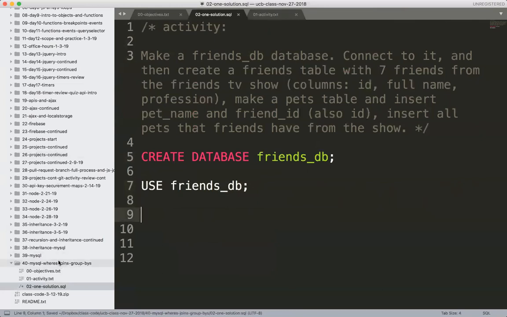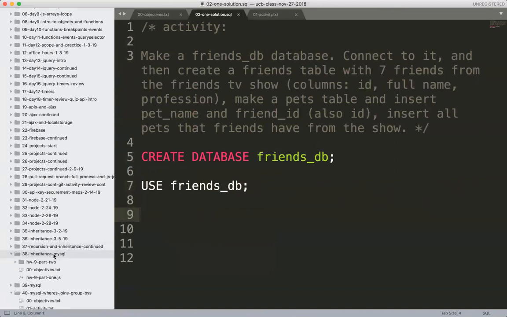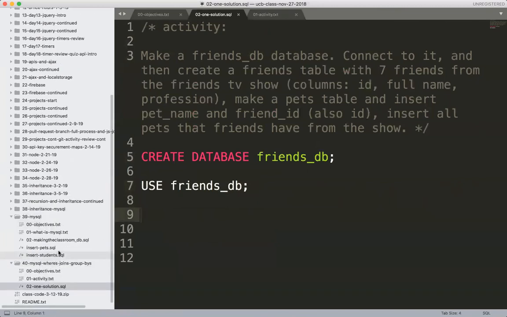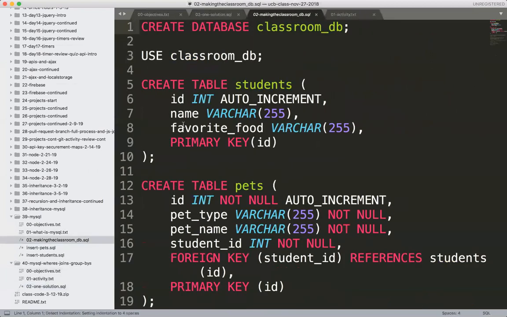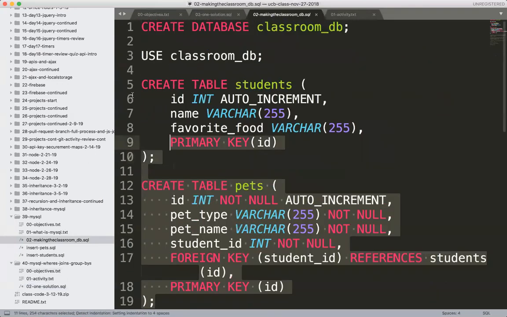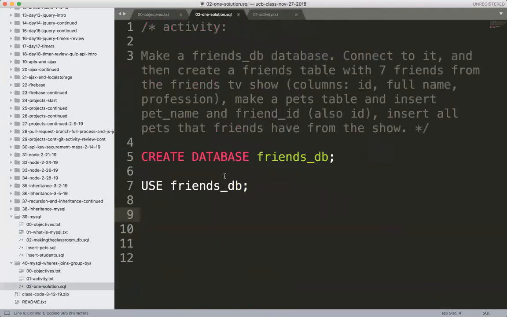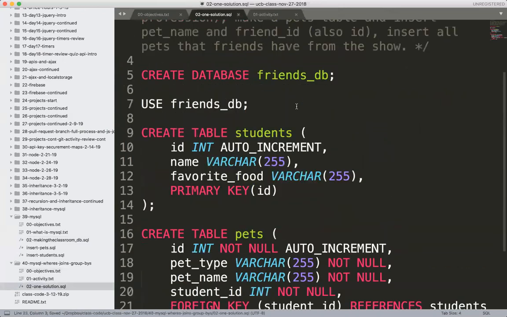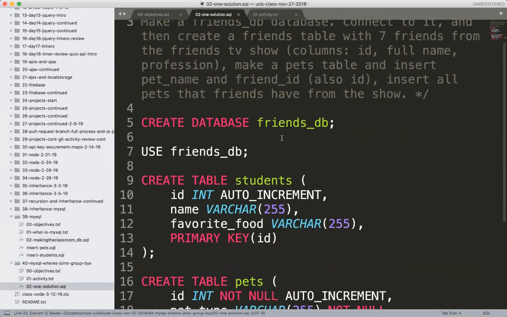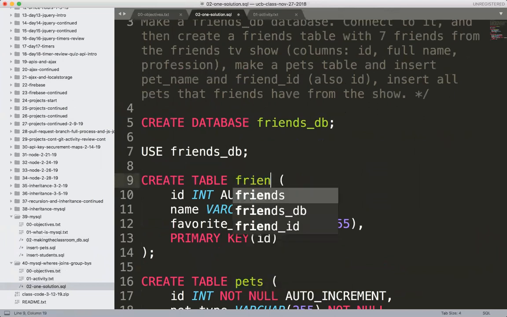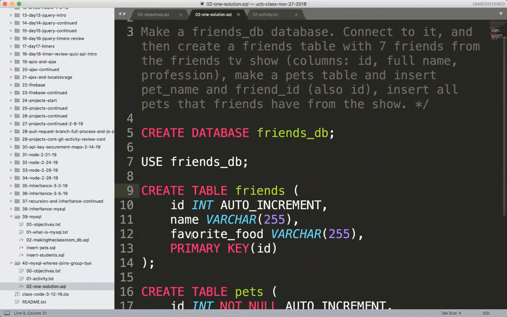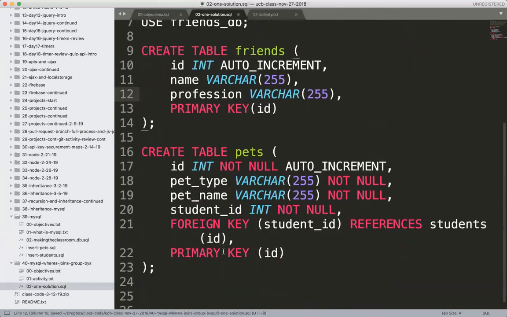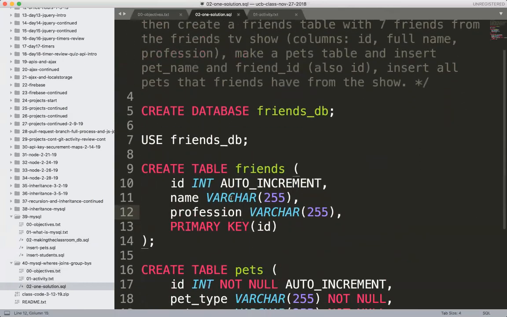Let's go to Derek and Judica. But before, I won't make you read the whole thing. I'm going to go into okay, there you go. So what should I change about this table? Change students to friends. Name is fine. Favorite food is going to be profession. Great. Excellent. And now over here we have a pets table.